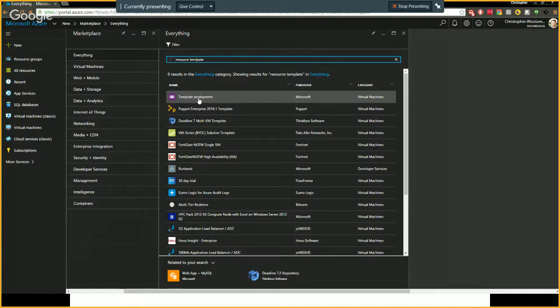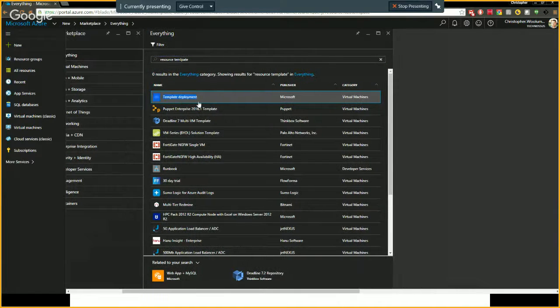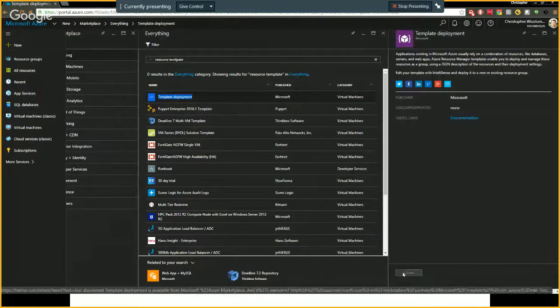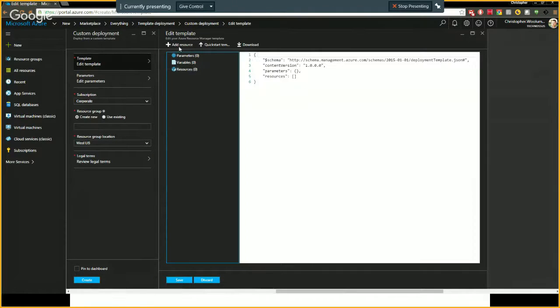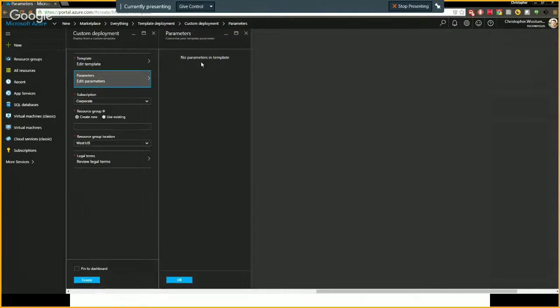To do a template deployment from Azure, you just search for resource template, and now you can do a new template deployment. What you have to do is add a template file. You copy in your JSON, you copy in your parameters, and then you select your subscription and your resource group. It's the exact same thing. You're just doing it from the portal.